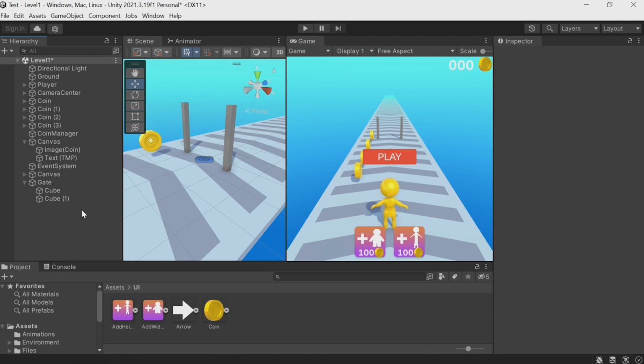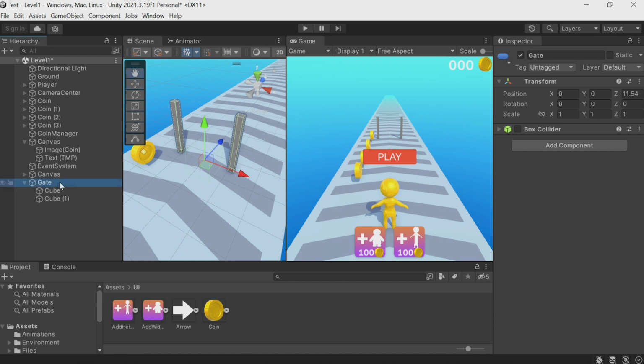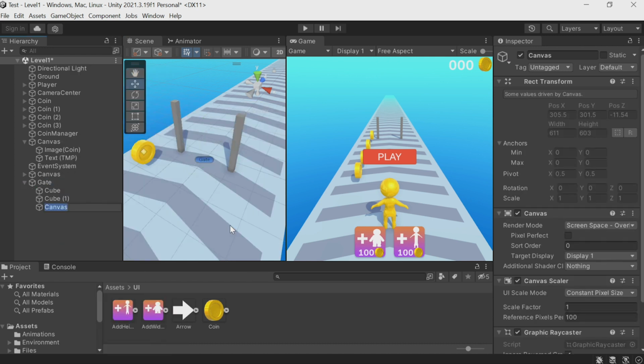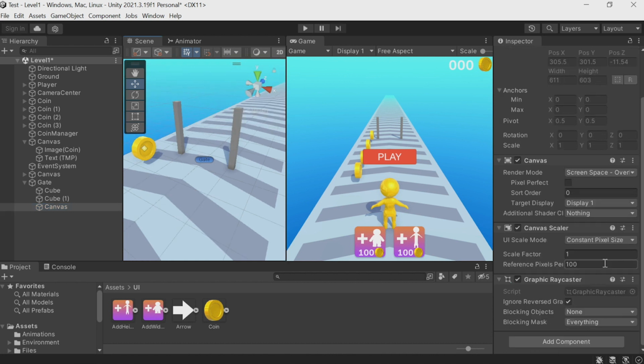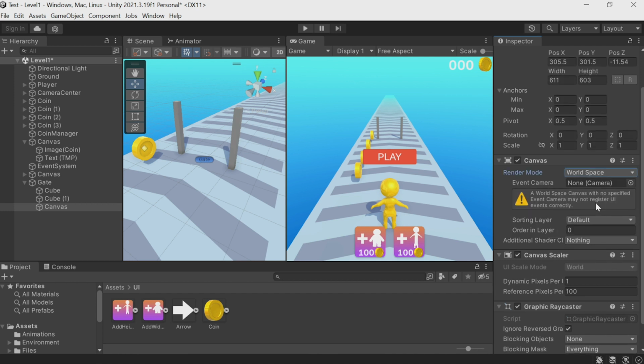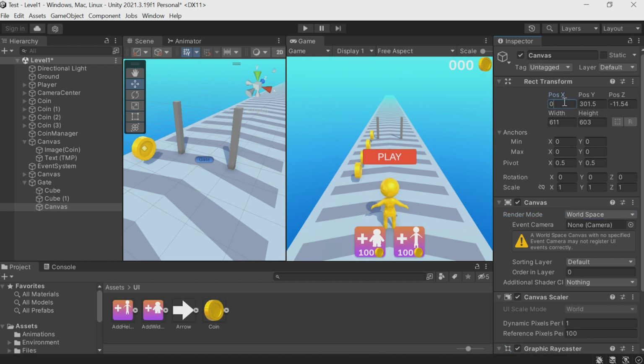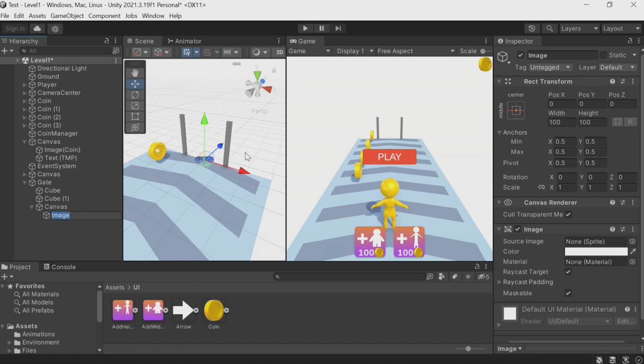Now let's create another canvas inside the gate. UI, canvas. Usually, a canvas object stretches across the entire width of the screen and is drawn on top of the screen. But we can go here and choose World Space Mode. Then this canvas object will simply be located in the scene. I'm going to give it the coordinates 0:0:0. Now it's in the center of the gate.